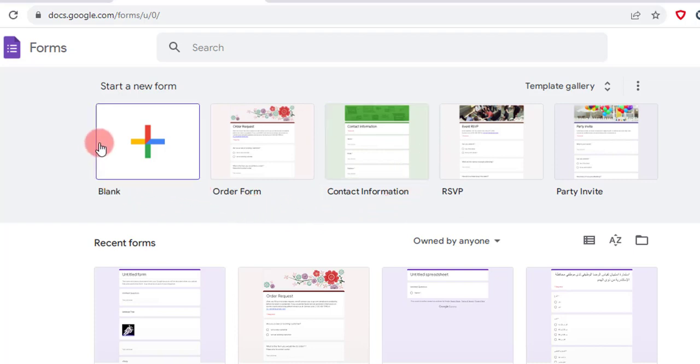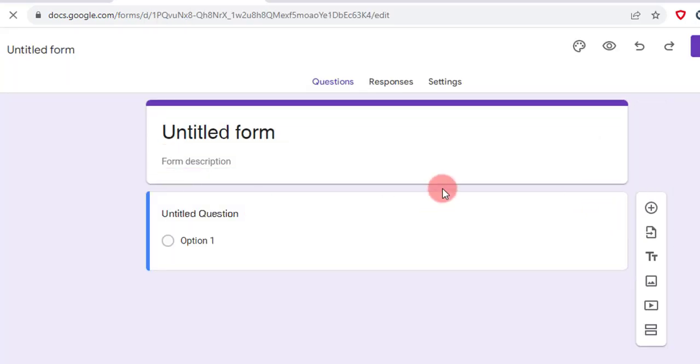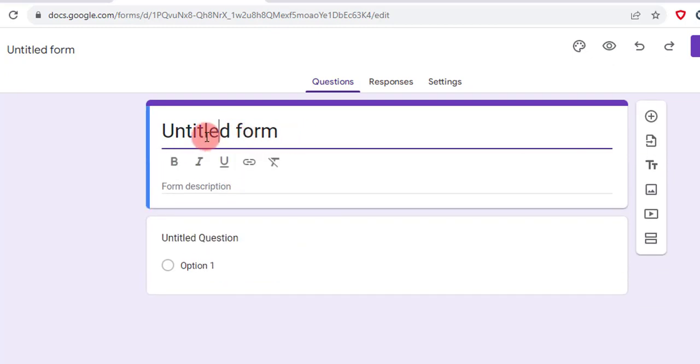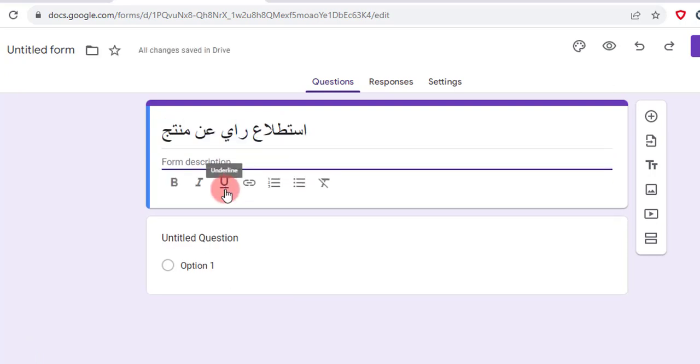Click on a blank form here. This window will open. Here, it is written Untitled Form. Click here to change the title. For example, write Product Opinion Survey. And provide a description of the survey.